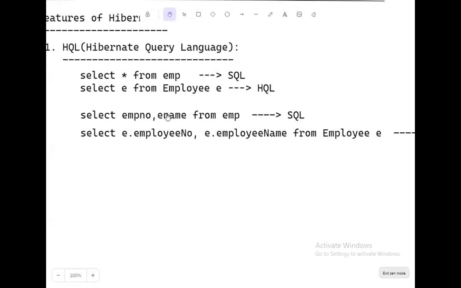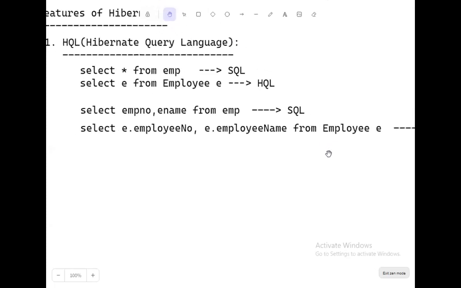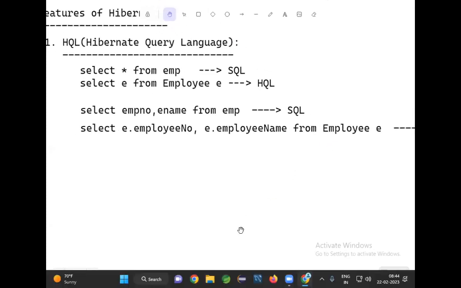So tell me, in place of column names, what am I typing? Variable names. In place of table name, what am I typing? Class reference. This is called an HQL query. But what is the difference between the HQL queries and SQL queries? Type in the chat box now.